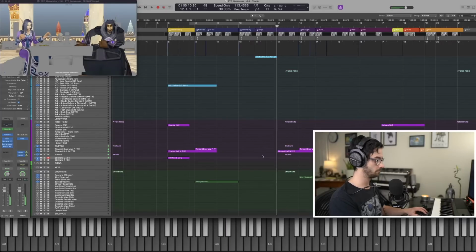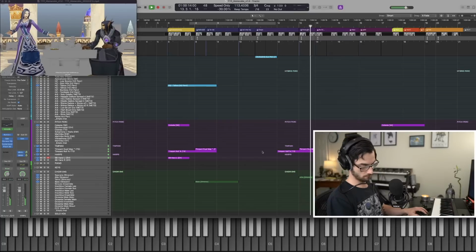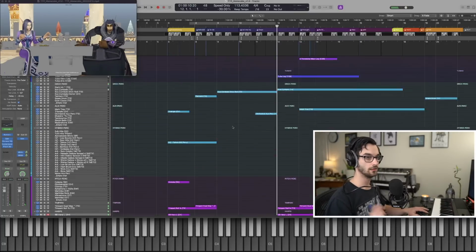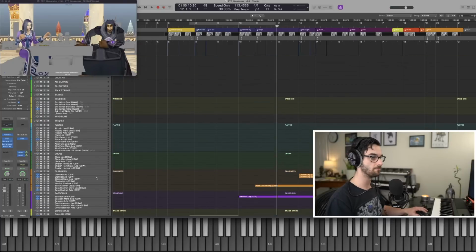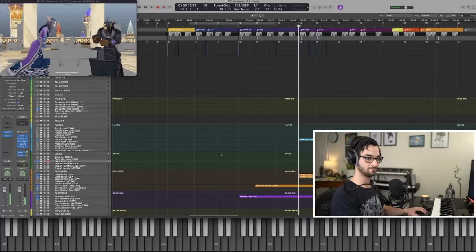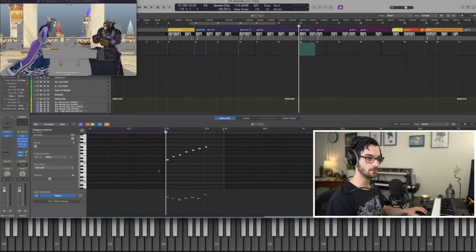Just a harp roll. Sometimes I like to have the winds do measured tremolo for these lines. However, this is triplets, so we're just gonna play it in manually. A little low. Okay, and then we'll grab those, and we're just gonna eyeball.